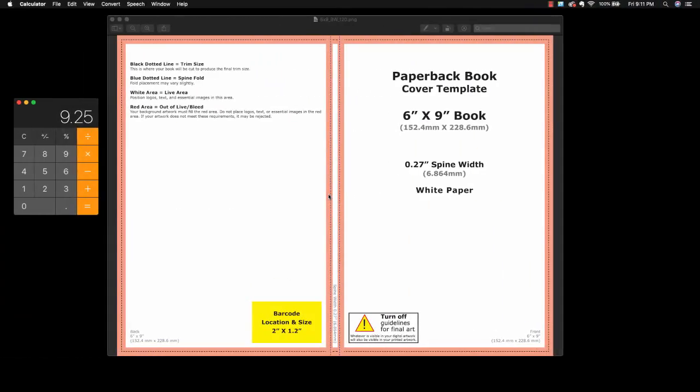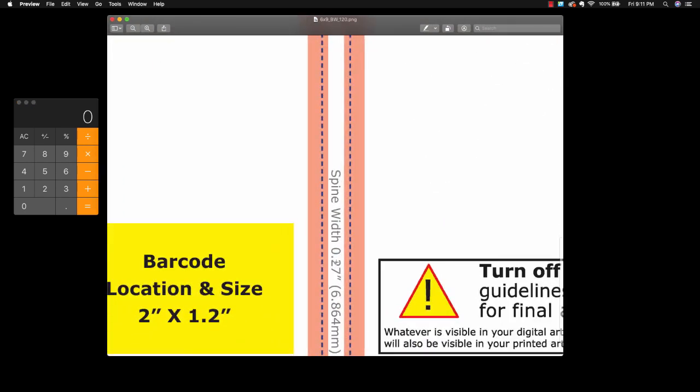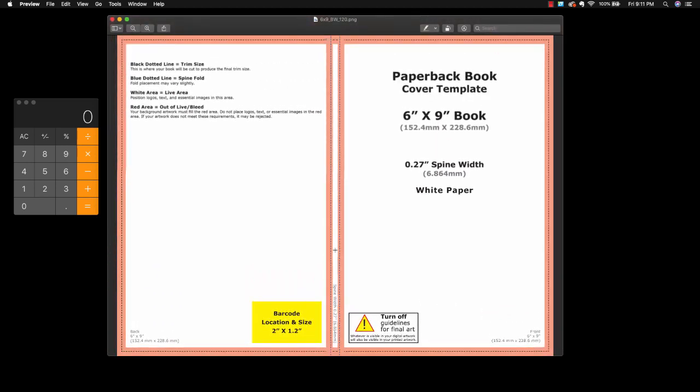Now, what we need to do is a little bit of simple math here. So we have our template downloaded, and we need to first do the width. We have the front cover here, which is 6 inches, and then the back cover is obviously 6 inches, and then if we zoom in here, this middle area, guys, is, as you can see, 0.27. So the spine is 0.27. Now the bleed area on either side is 0.125 inches. So we need to add 0.125 for the right bleed and 0.125 for the left.